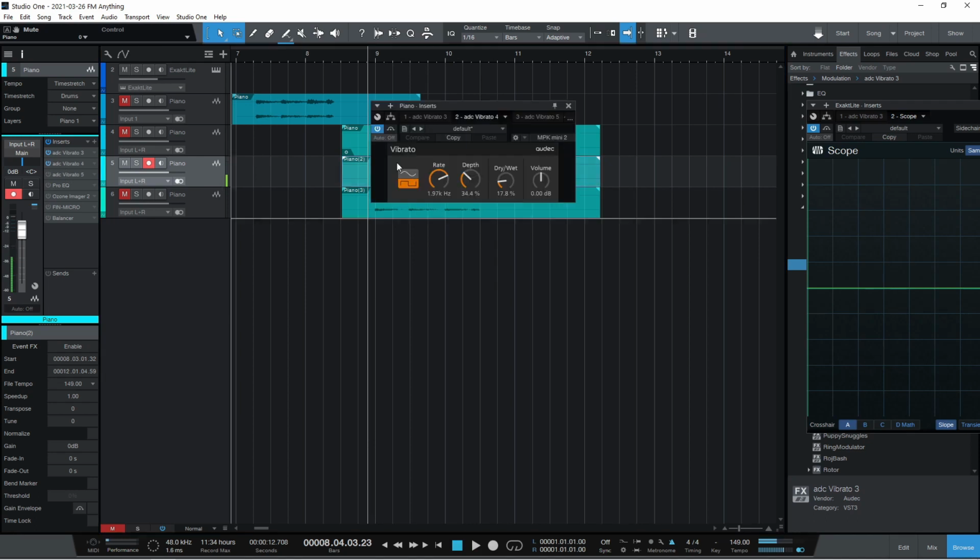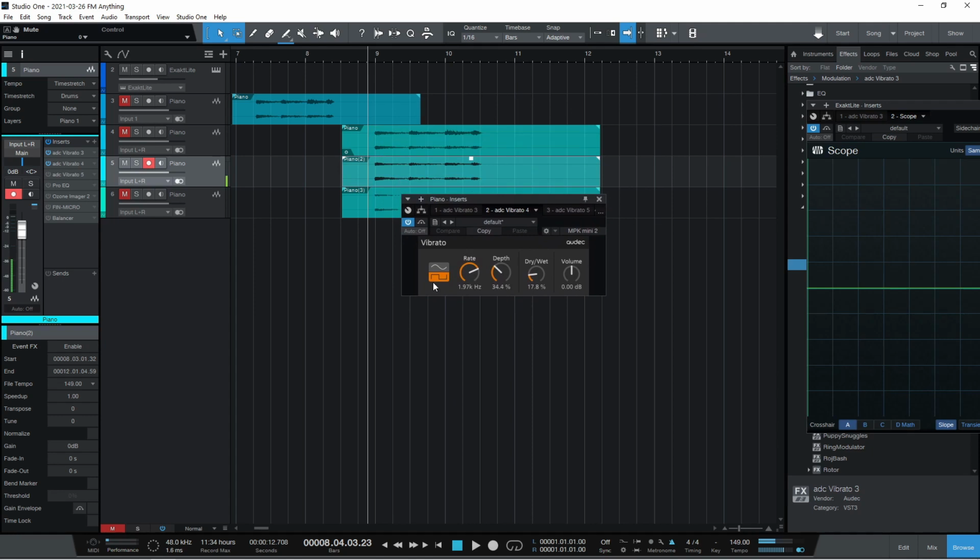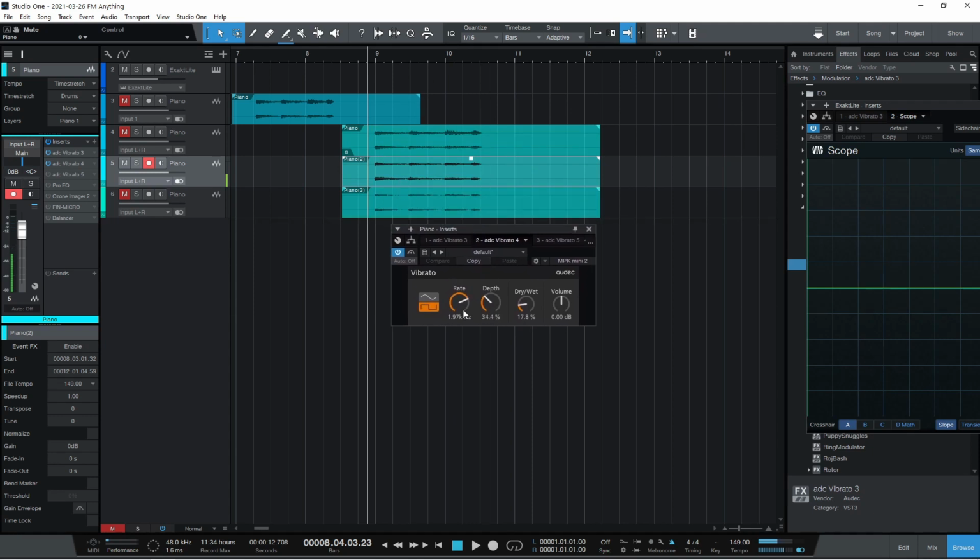Then the next one, I used the square wave, which turns it off and on basically, and I just kind of distorted it. I made it sound old and degraded.